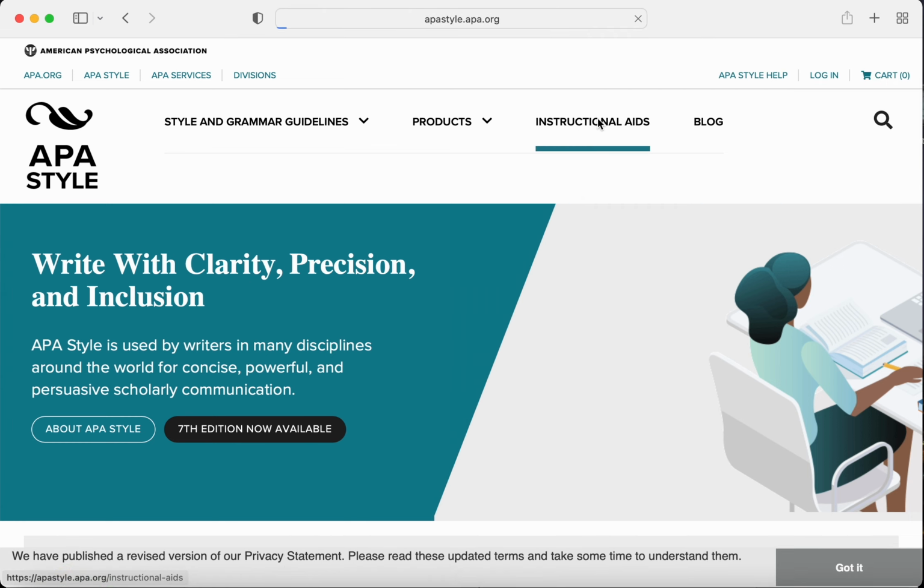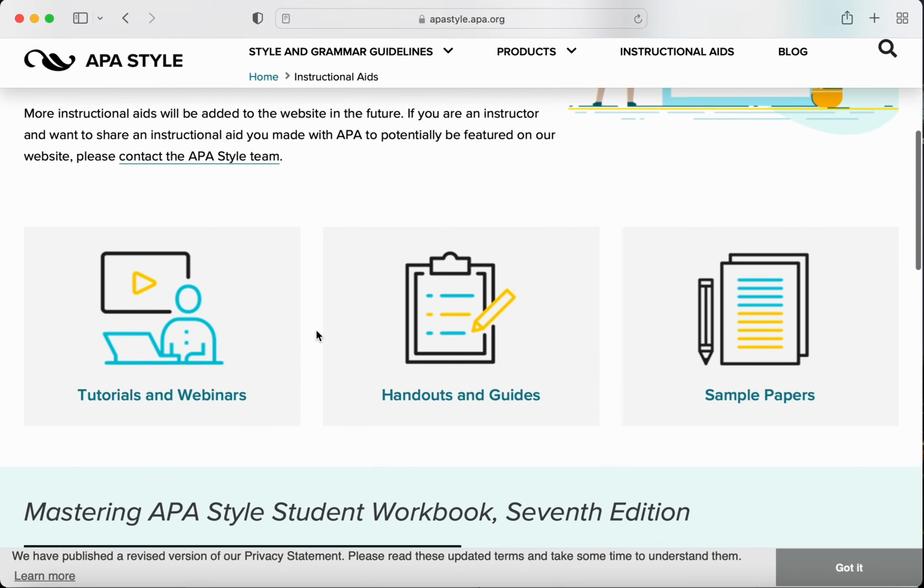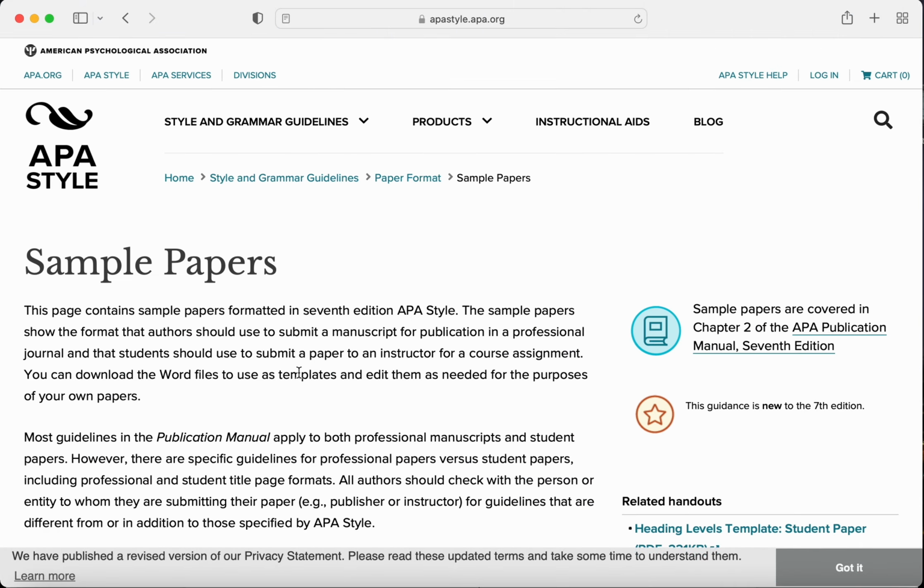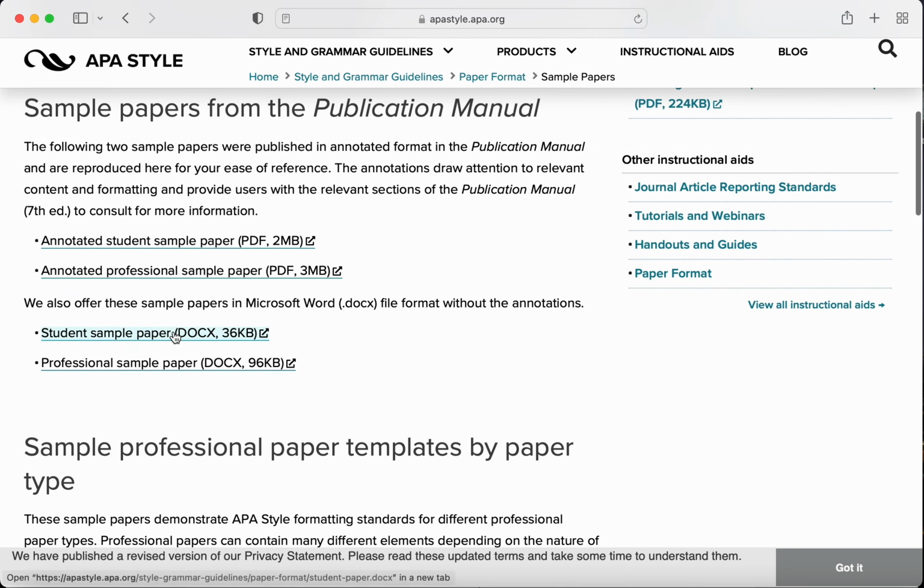If you click on the Instructional Aids tab, scroll down and go to Sample Papers. If you click there and then scroll down, you can download a sample paper. Remember, Professor Jorgensen already has done that with cites and notations. This is a clean one where you can just delete out the data in the paper itself and then replace it. And then here's an annotated sample paper.